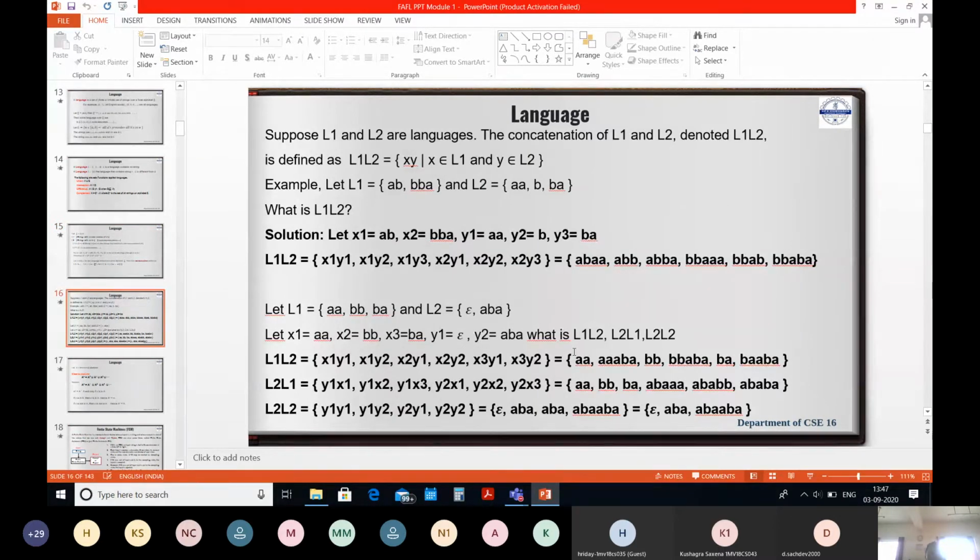This screenshot, this page, is very simple. I will anyhow share the notes, and later you can check it out. These are just operations, that's all. If L1 is AB and BBA, and L2 is this, if I concatenate, what are all the things I'll get? AB, AA, AB, B, AB and then BA. Take one string in a language and concatenate it with all the strings of L2. Take the next string of L1 and concatenate it with all the strings of L2. That is the thing.